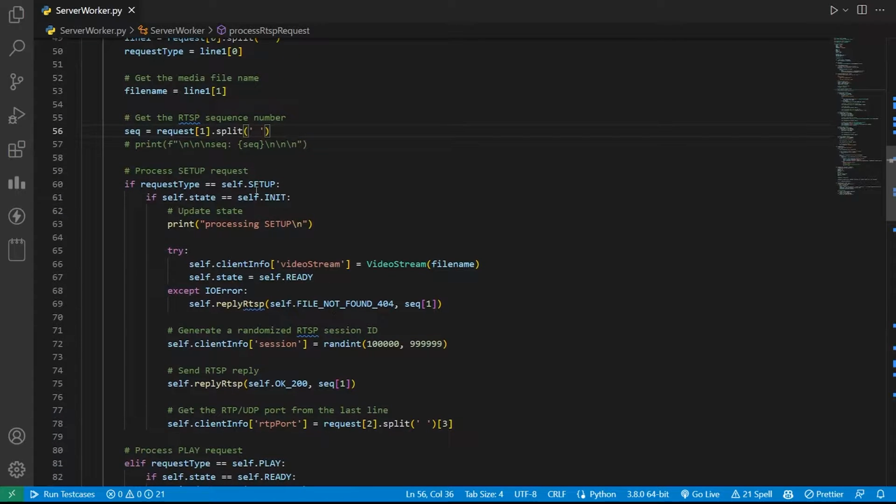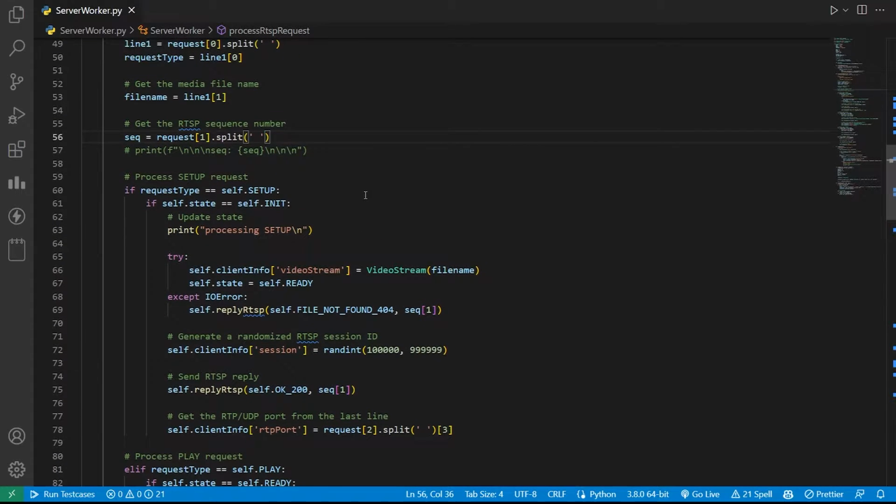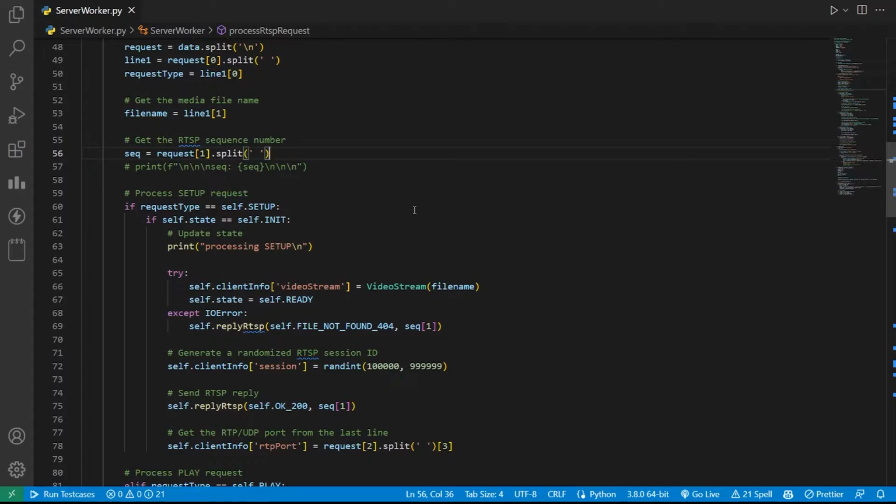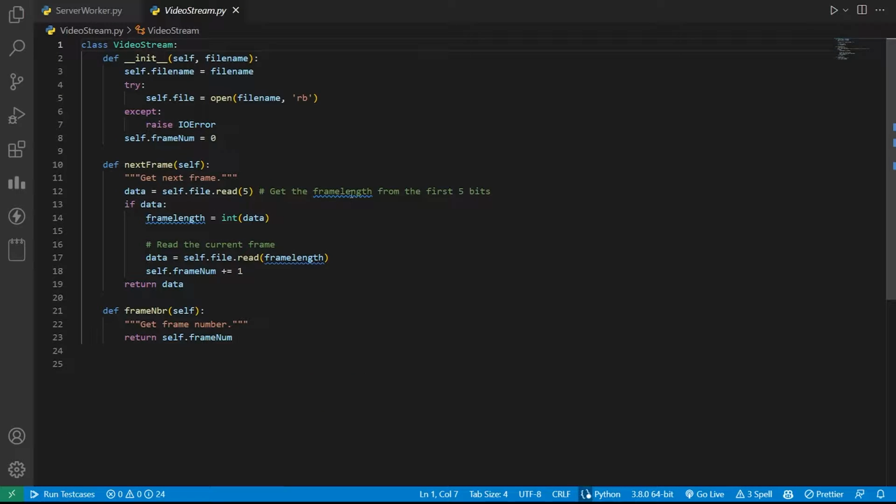So if my request type is setup, then whatever file name is requested by the client, we will create the video stream for that particular file. This video stream class basically accepts the file name, and it has two methods, next frame and frame number. Next frame will return the next frame for that particular file, and frame number will return the frame number for the current file.